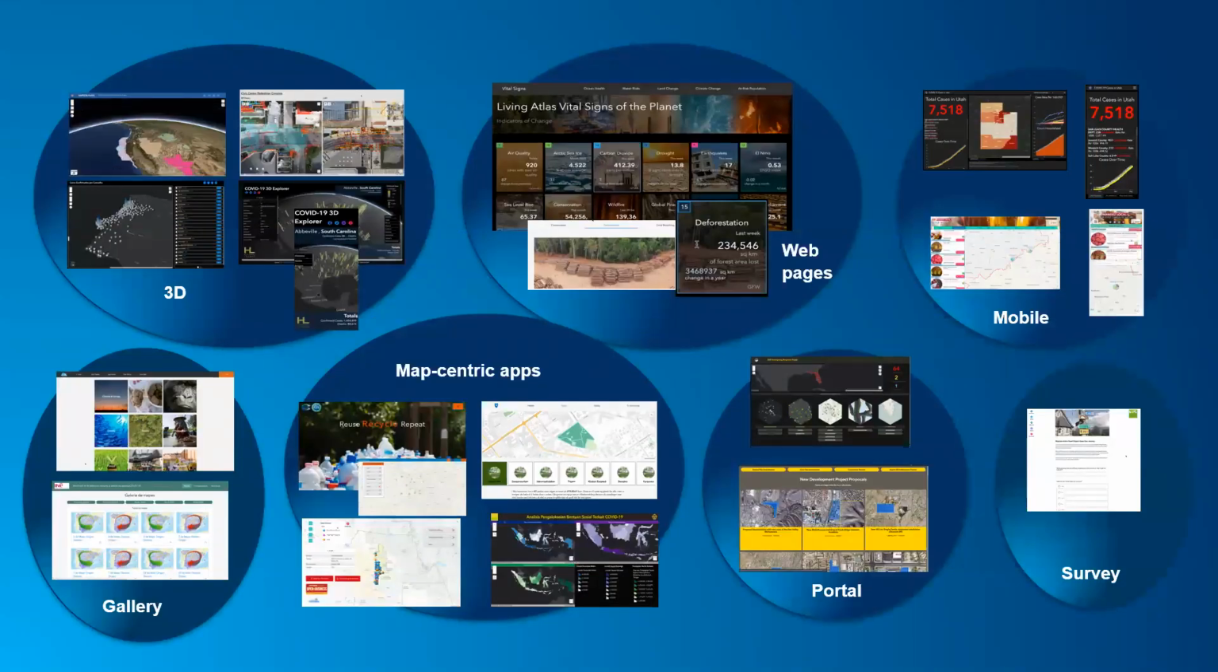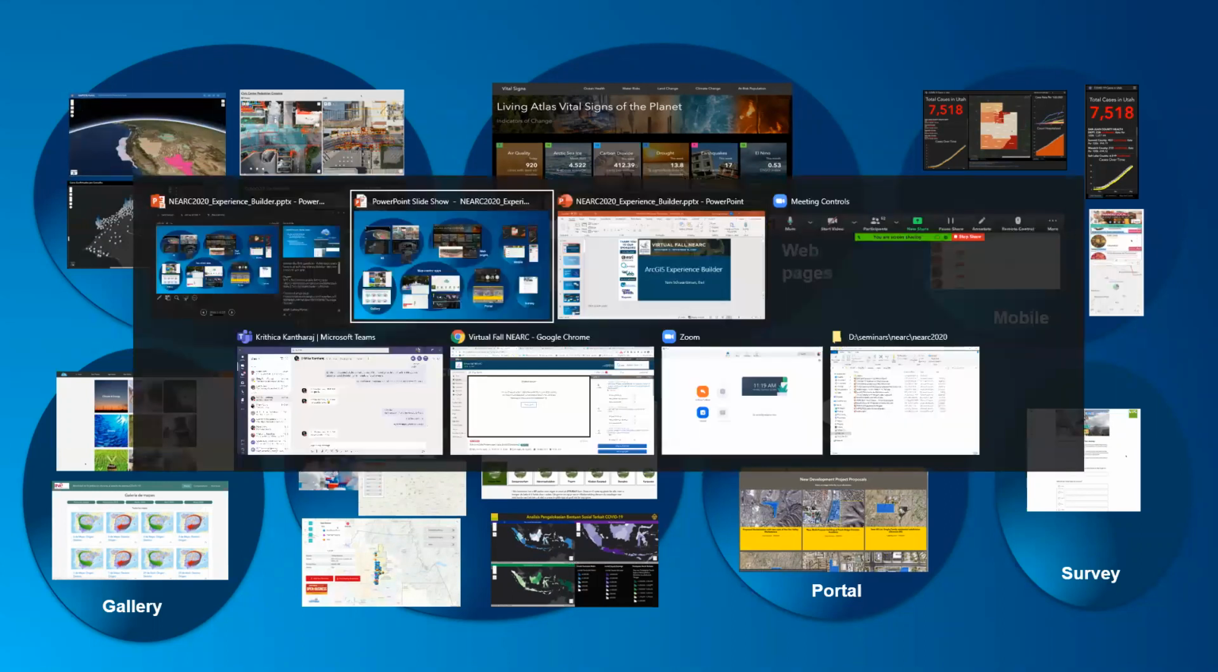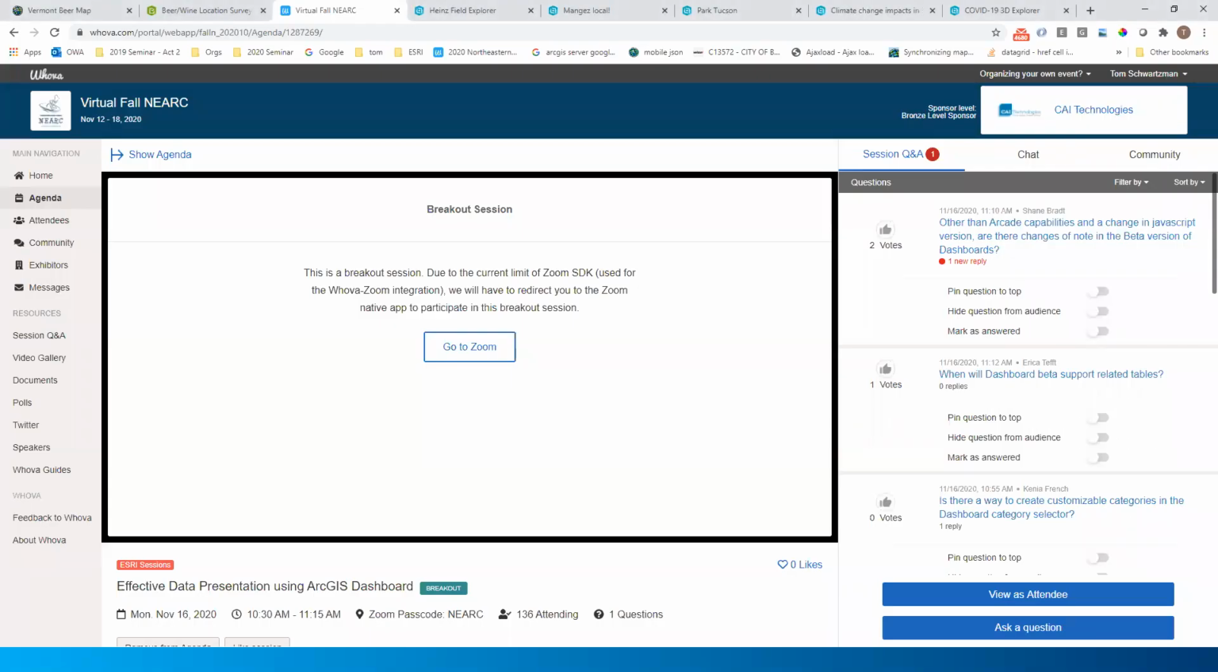There are lots of apps that have been built with it. It's a relatively new tool that was in beta for a while, but we see all kinds of apps, whether it be 3D apps or web-focused apps, galleries, or map-centric apps, these kinds of things. I'm going to pop out of my PowerPoint just to show you a few that are out there.